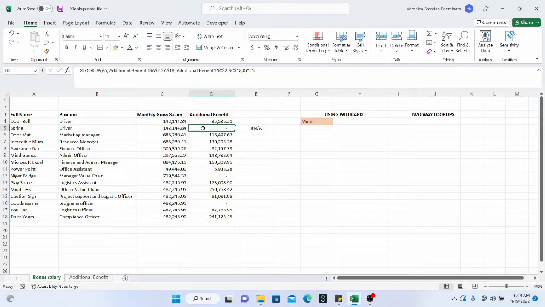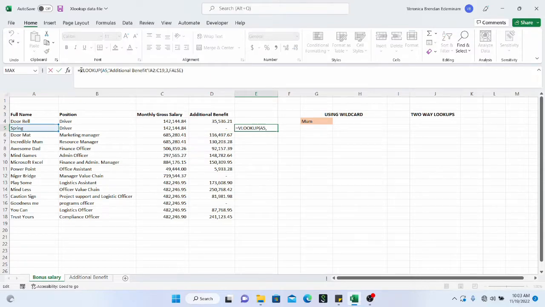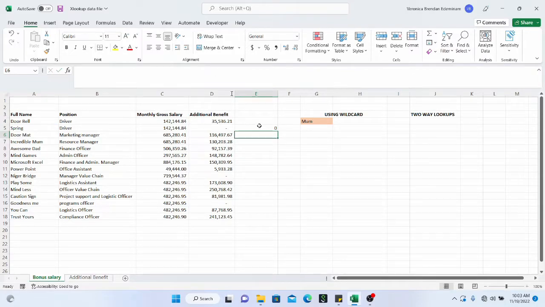Now, this is the advantage of using XLOOKUP. For VLOOKUP, what we can do is add the IFERROR function to tell Microsoft Excel, of course, if there is an error, this is what you should return to us. So you need to add another function if you're using VLOOKUP. But for XLOOKUP, there's no need for that because it's already embedded in the function.